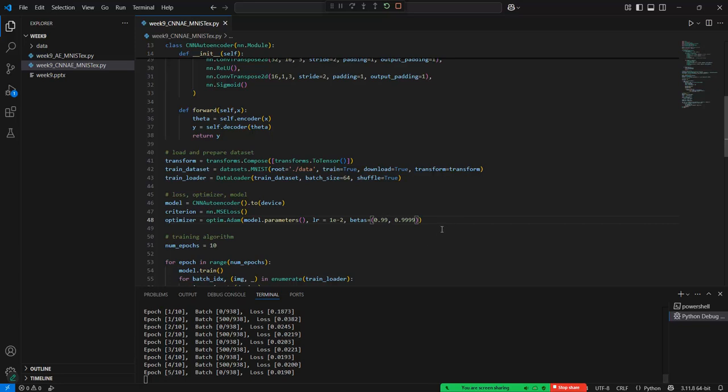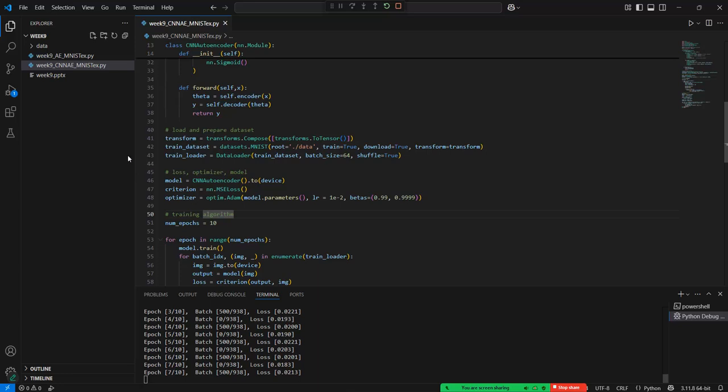We need to decide which one is good or not for our cases, right? And so we don't have any rules for selecting the learning rates or the betas for a given dataset.